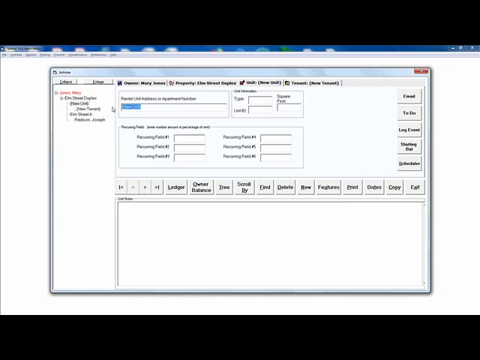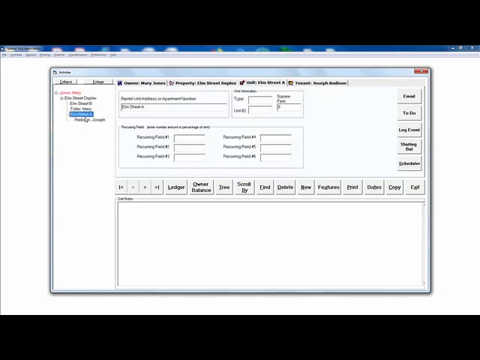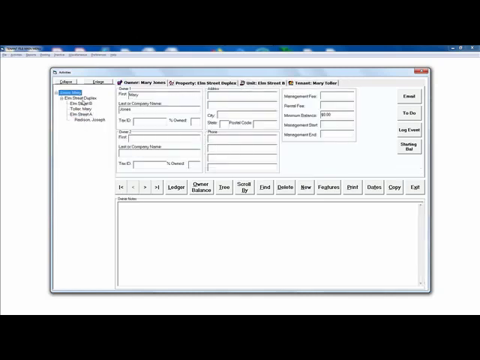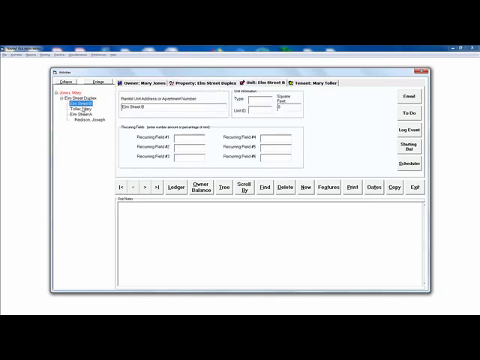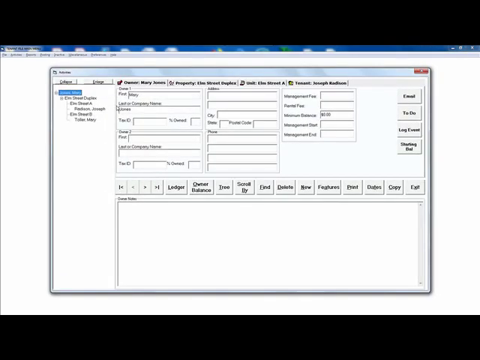We can overwrite that information with Home Street B, and then go to the tenant. So now we've got the owner, property, unit, tenant, unit, tenant. You notice they're out of order. Every time you get in the program, it resorts. So I just got out and back in. You can see everything is sorted correctly here.